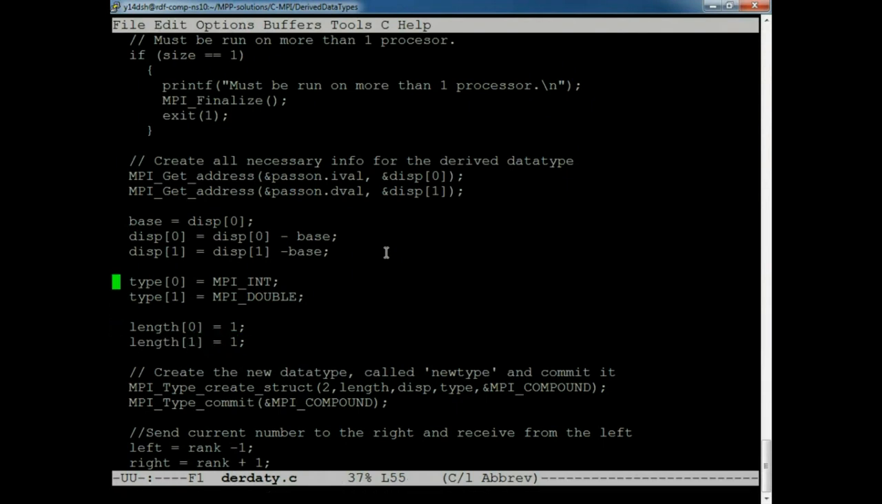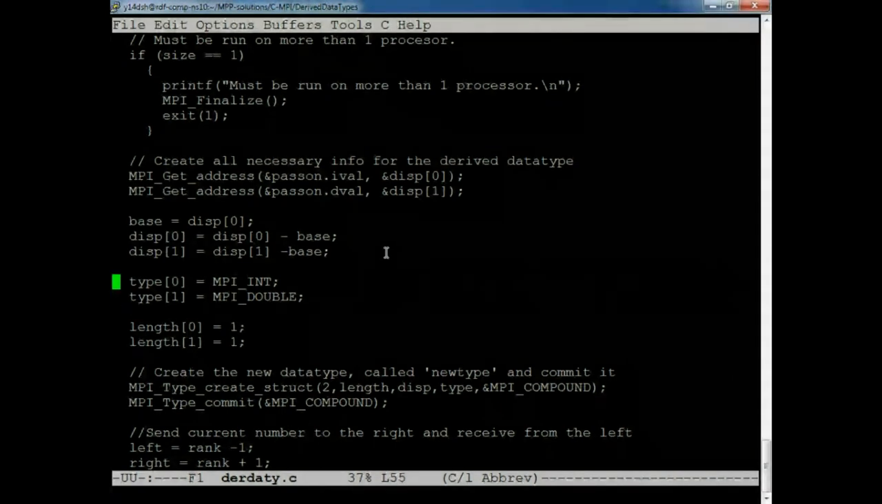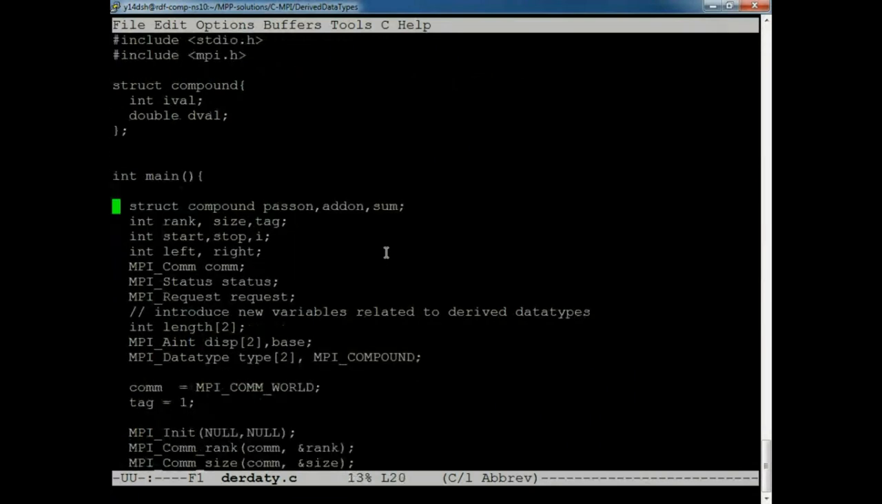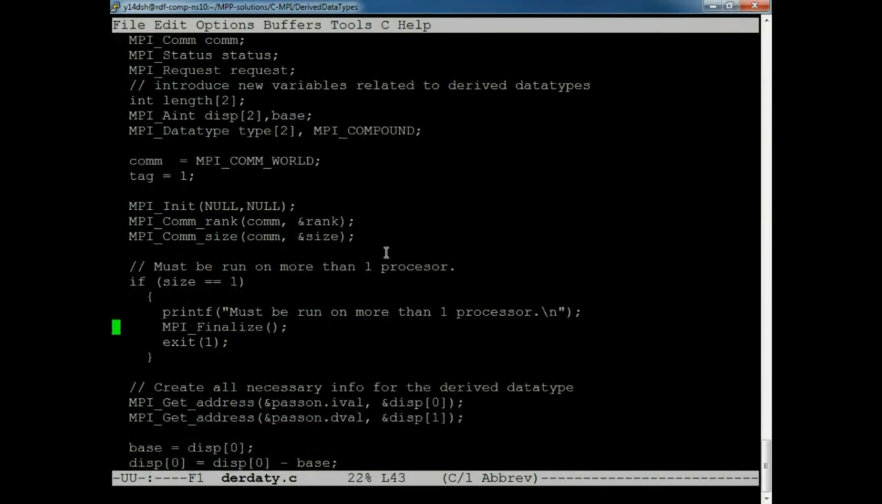But the two obvious things you have to tell MPI is this compound structure consists of an integer followed by a double. So I have to pass MPI an array of types, and this is all because MPI is not a compiler. If MPI were a compiler, it would have access to the source code, and if I told it to send a structure compound, it would say, oh, I know what a structure compound is. It's one integer followed by one double. End of story. MPI is not a compiler, it's a library, so you have to tell it in gory detail what this structure looks like.